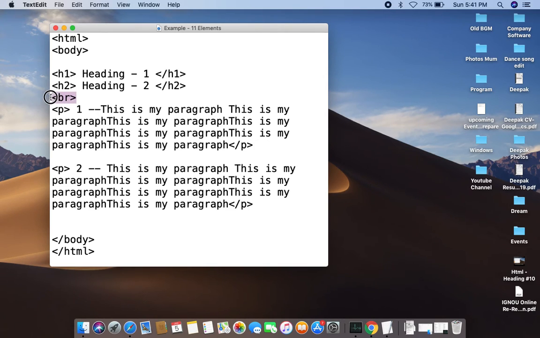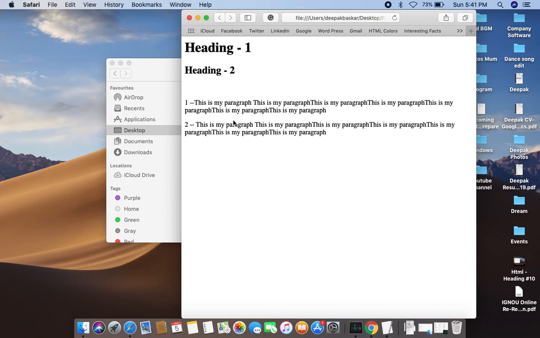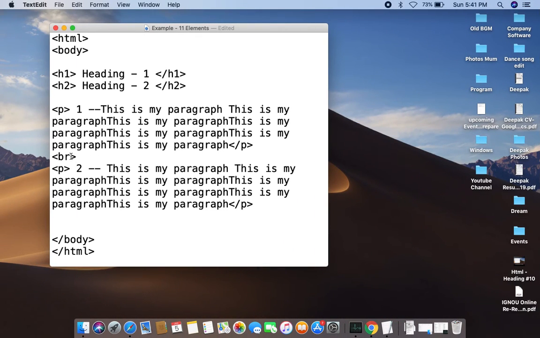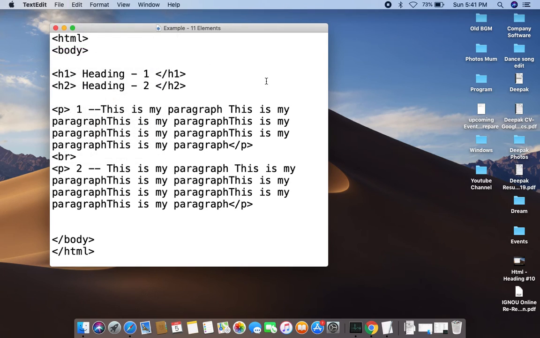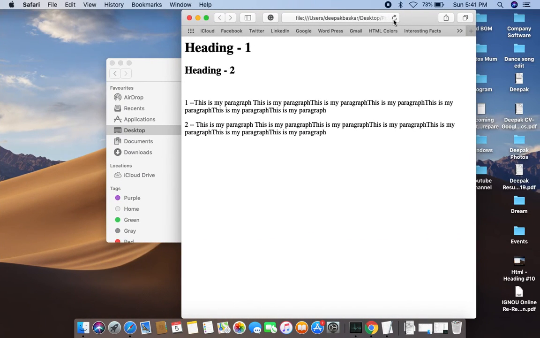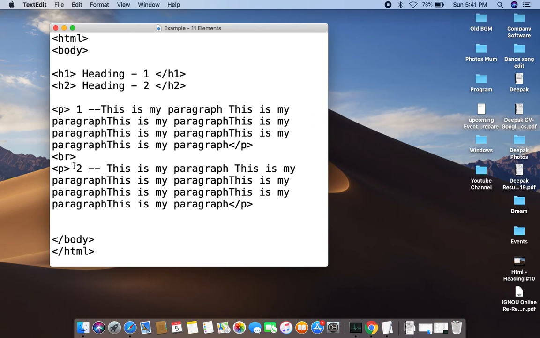I'm taking this tag, Control X, and keeping it here. Now you can see there is only one line of space over here. After I keep the break over here, I save the document again and refresh the page. You can see the space has increased. If you want to give more space between the paragraphs, you need to add this br tag. And this br tag does not need any end tag. This is called an empty tag.